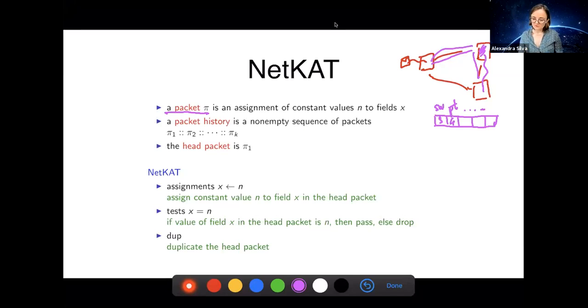And the traces along the network are going to be these things that they call packet histories. So packet histories are nothing else than strings of packets. So you have a packet and then you have the next packet and so on. And these are supposed to capture the life of a packet traversing the network. And in the semantics, sometimes I talk about the head packet, which is just the first packet on top of the history. So when you have a history with all the packets, you think of the head packet as the packet that you're manipulating right now. And the rest is just history. So you're not accessing it.